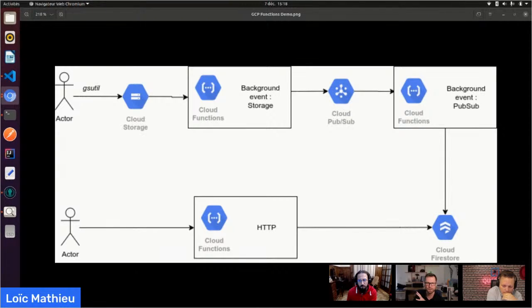Is there any specific, like specificities to that database? It's a document-oriented database. It's a bit special. Okay. You put a JSON document at some path in the database, and you retrieve it from its path. So it's really key JSON document. Okay, cool. Yeah, and I will use two kinds of Cloud functions: a background event function to react to a Cloud Storage event or PubSub event, and an HTTP function.